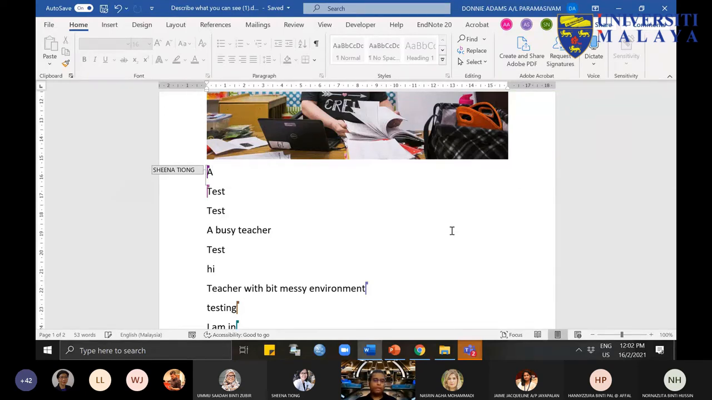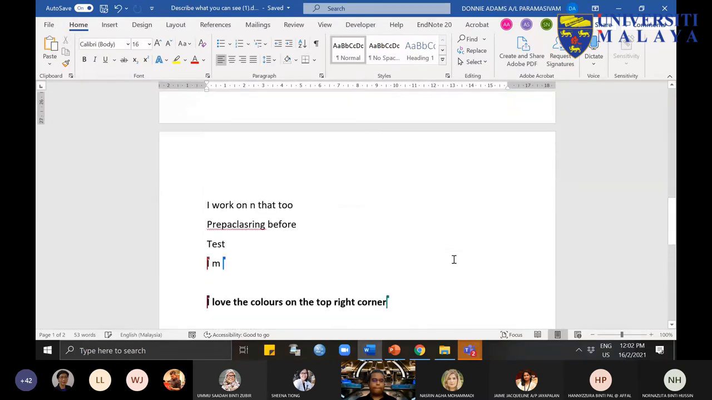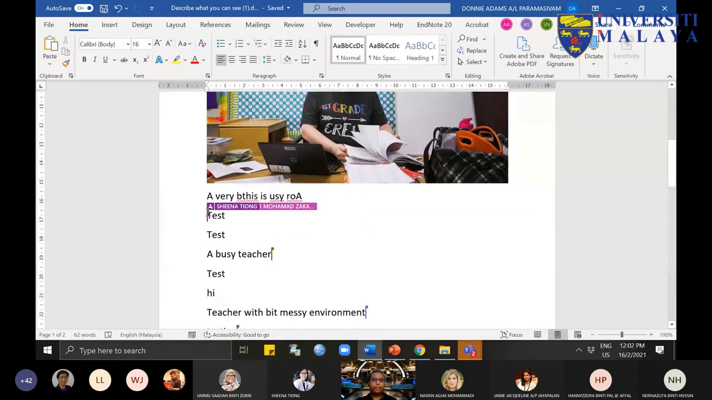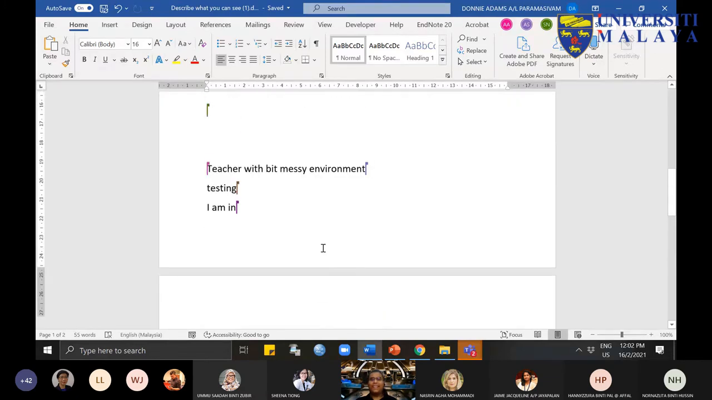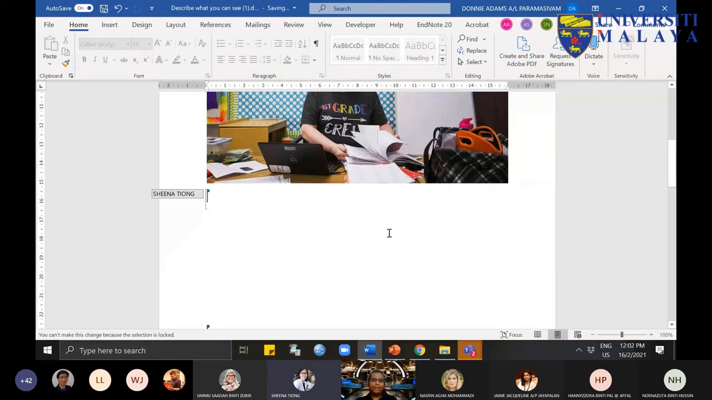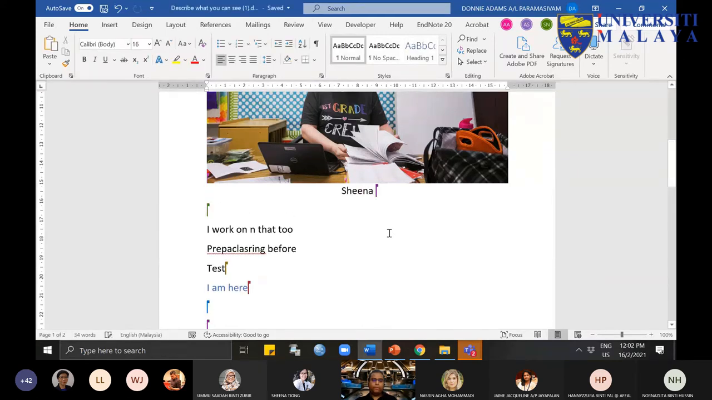Okay, where's Honey? Honey, are you there? Honey is typing down here, is it? Where's Honey? Honey has gone missing. Okay, Sheena, are you there? Sheena, you want to type here first? You want to start here? Okay, can you start typing? Maybe type something, red color phone. Just one simple sentence. Okay, Sheena here, good. Why is it not in red then? Just highlight and then put it in red. Highlight this, put it in red.